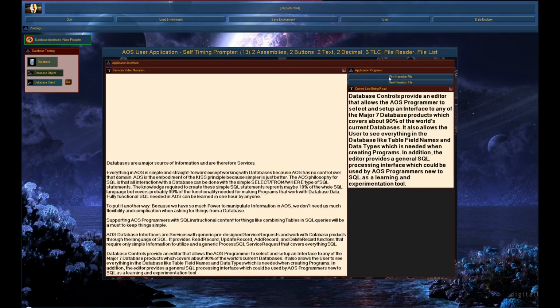Database controls provide an editor that allows the programmer to select and set up an interface to any of the 7 major database products, which covers about 90% of the world's current databases. It also allows the user to see everything in the database like table field names and data types, which is needed when creating programs. In addition, the editor provides a general SQL processing interface that could be used by AOS programmers new to SQL as a learning and experimentation tool.